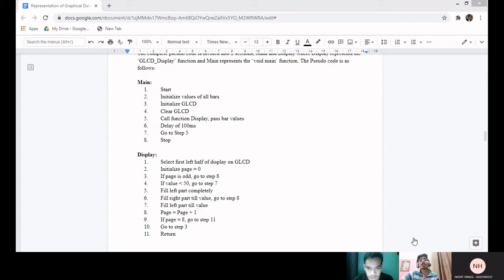We pass them so that 4 bars get displayed on the screen at a time. Then we produce a delay of 100 ms. Then we repeat these steps continuously. Now let's have a look at how the display function works.